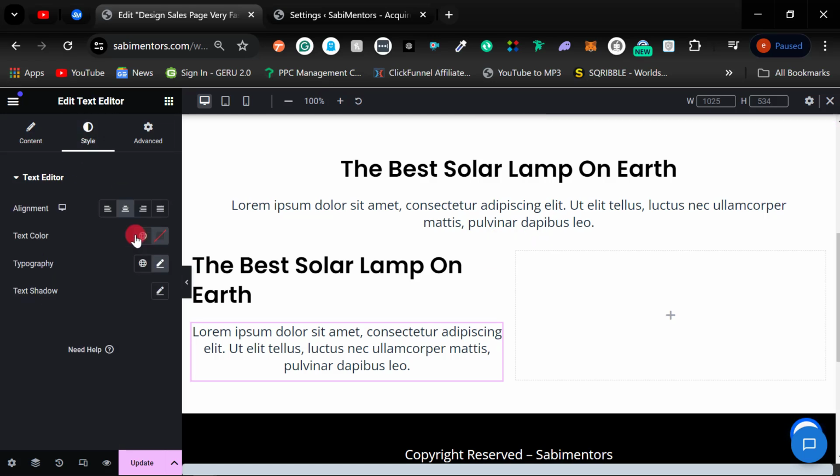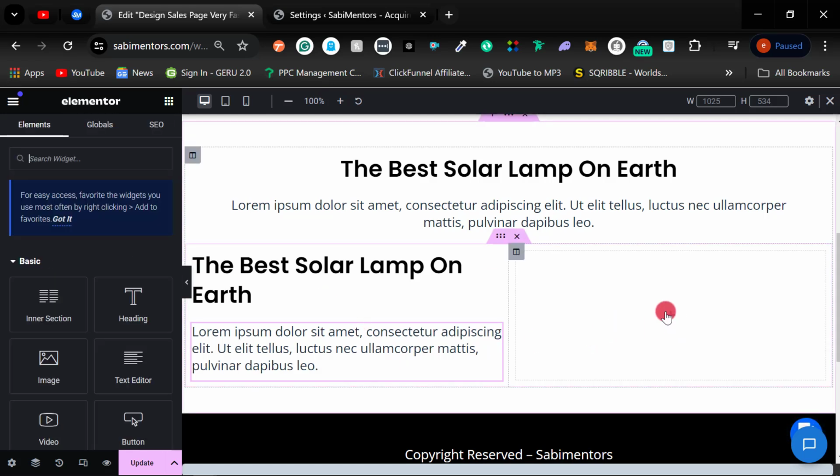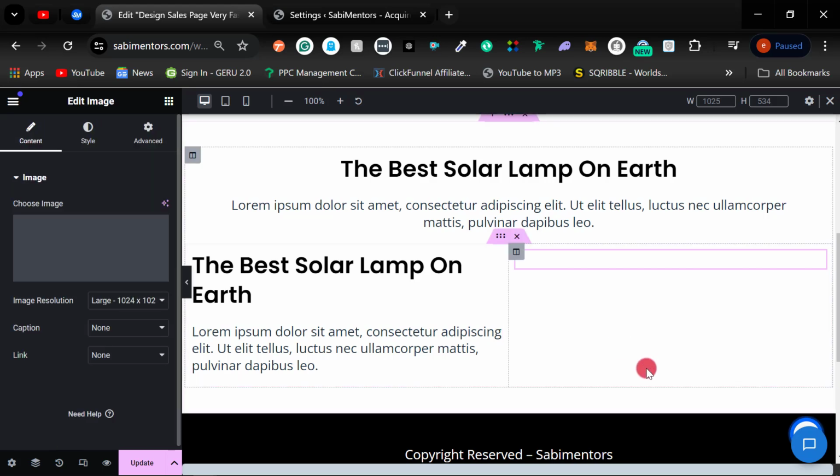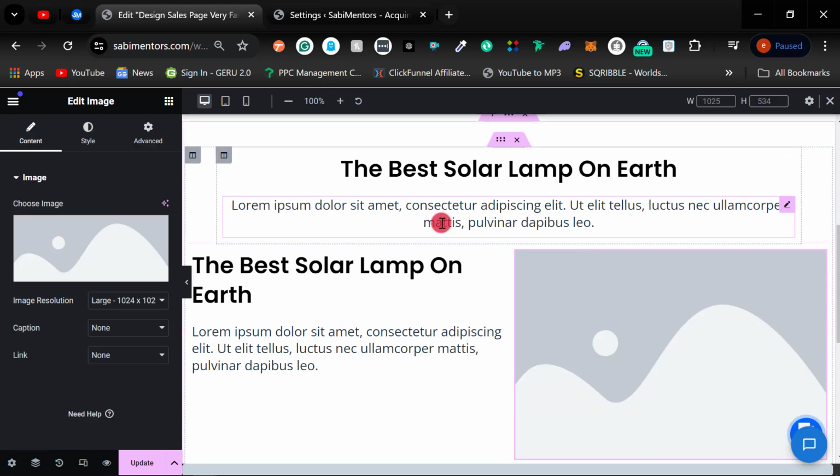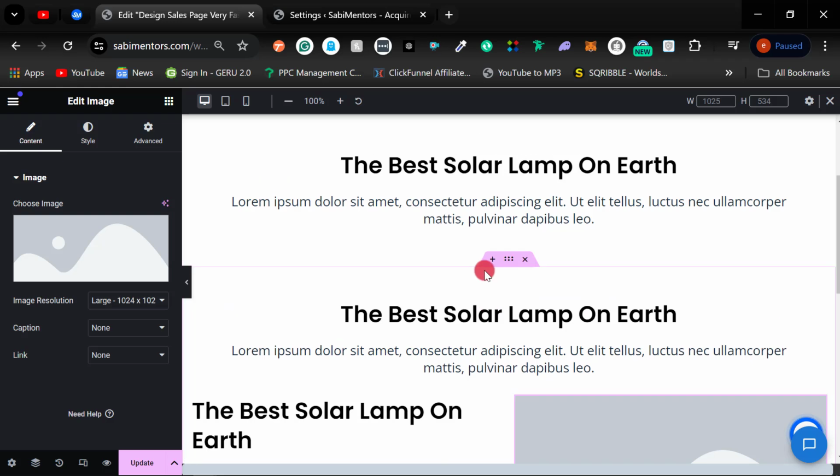So this one, let's make it left. Then you can add an image right here. So always use inner sections, guys. Always use inner sections to do your designs. All right, so that's how I design, guys.